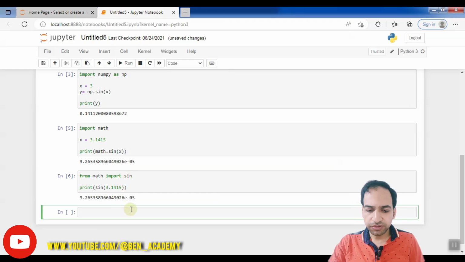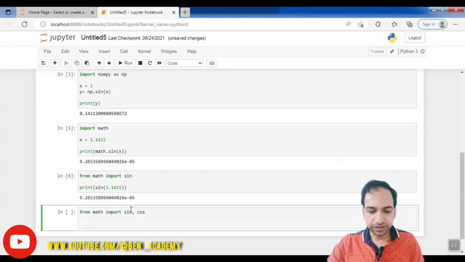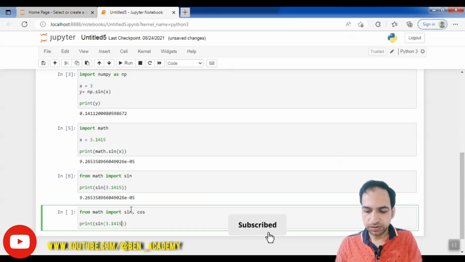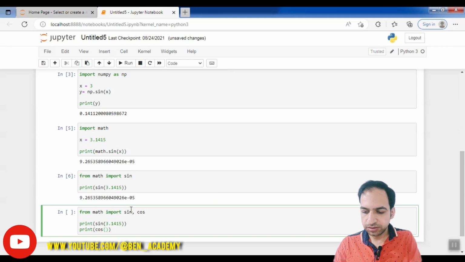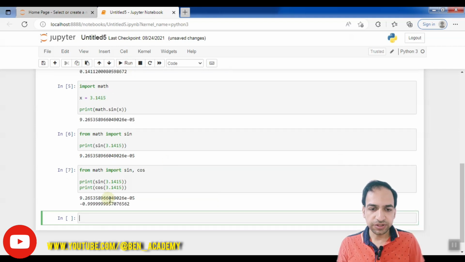The other way, if you need multiple functions, you can write something like this: from math import sin, cos, and now I can print again sin or cos. And if I run it, you can see that the first one is 0 and the second one is -1.